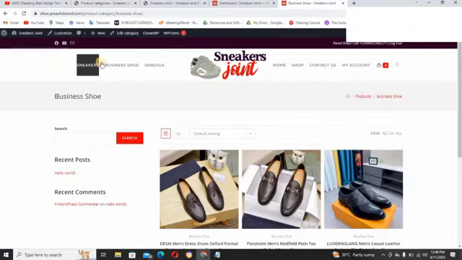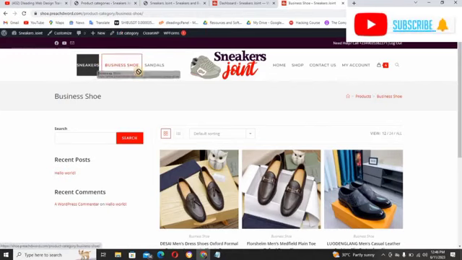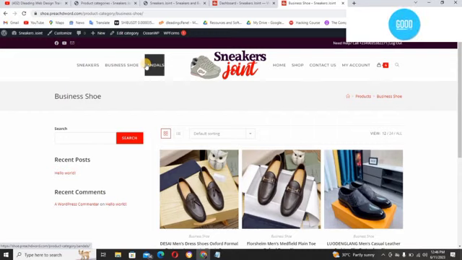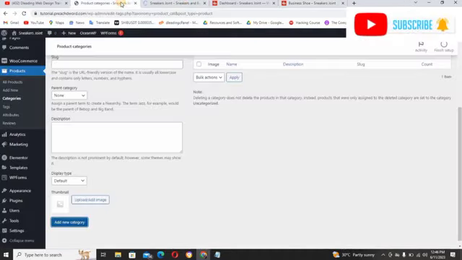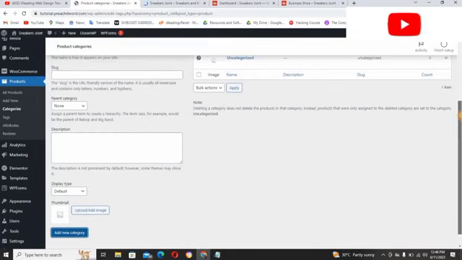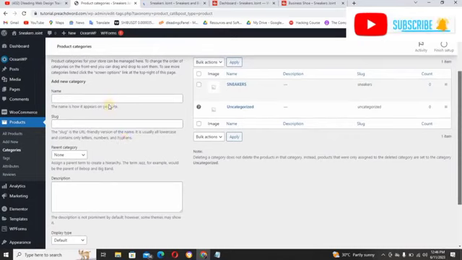The next one I want to add is business shoe. Or let me just come here. Let me create sandal first. The next one I want to add now is, I want to add the sandals.